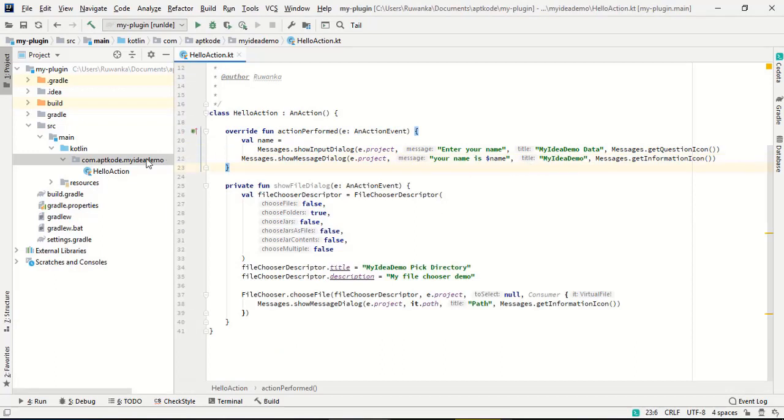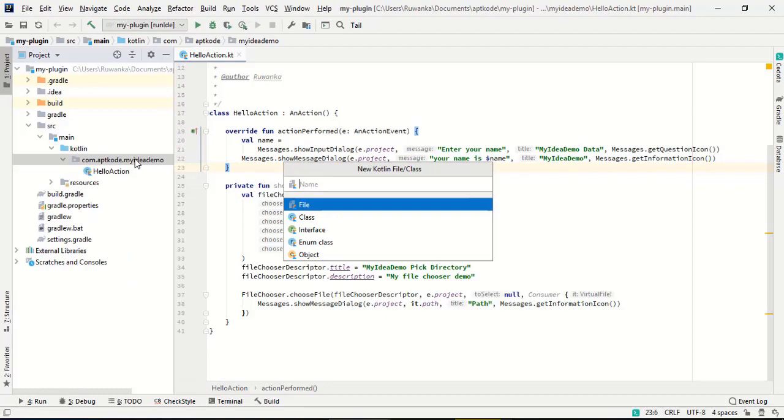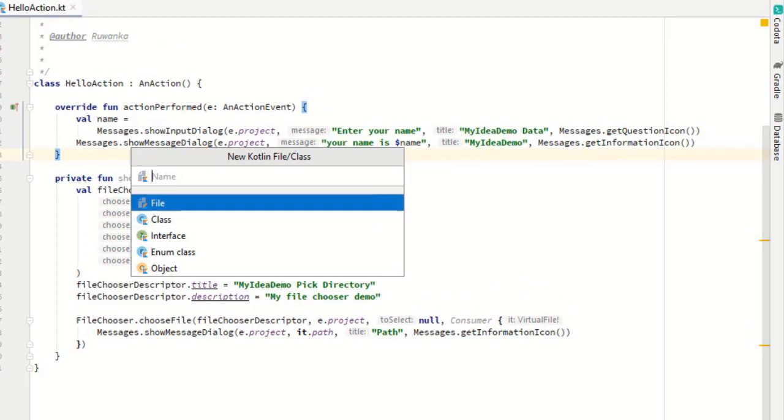Okay guys, so let's create a custom DialogWrapper to get more details, more inputs from the user. Press Alt Insert and go to Kotlin file. So I can type MyIdeaDialogWrapper.